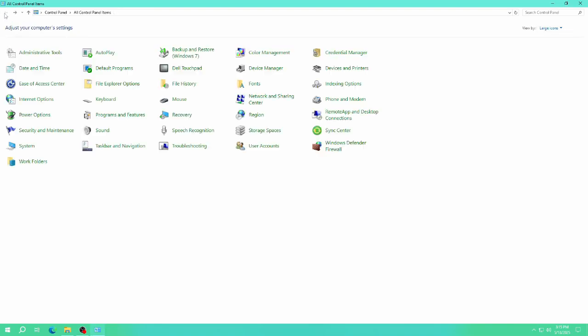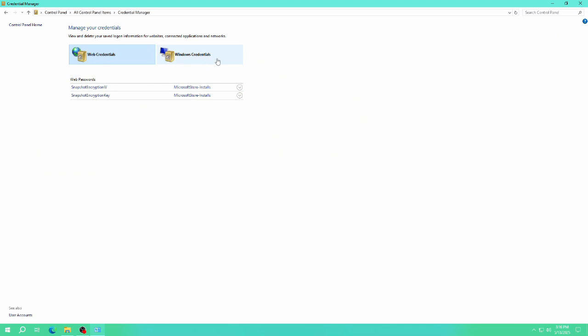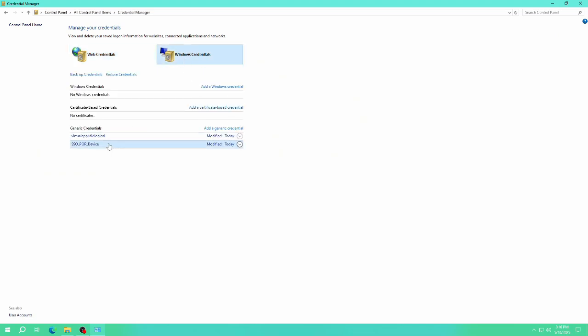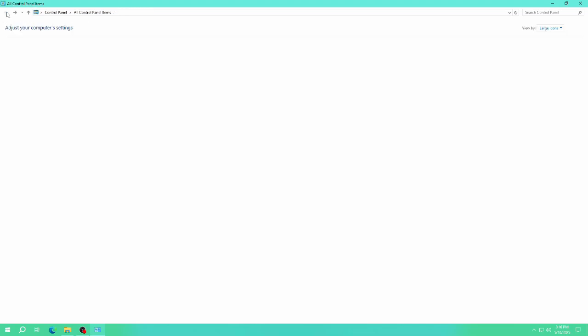So yeah, there's your Windows backup and restore, color management, credential manager to manage all those credentials that I've never managed. Maybe Windows manages them for me, I guess.